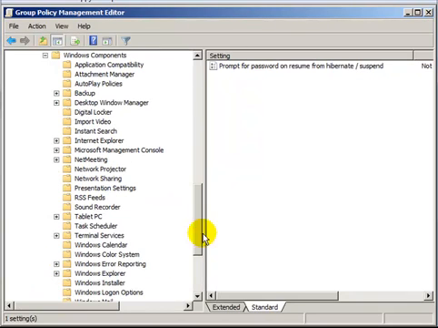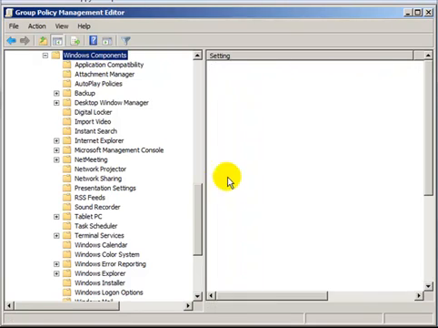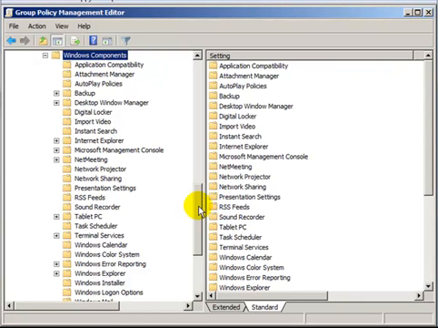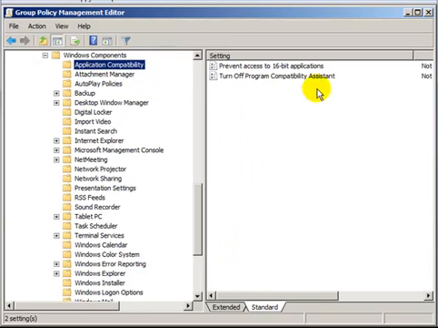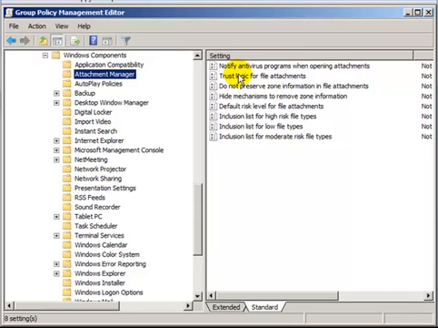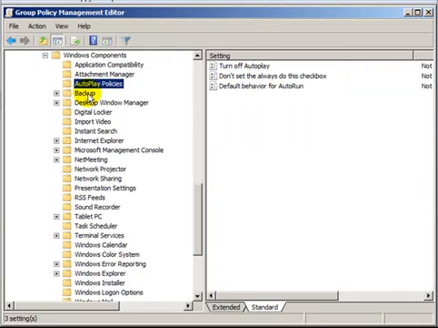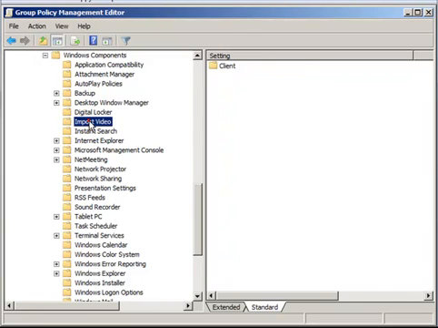And Windows Components. Very quickly, you can see here that you have settings for a lot of different Windows features, preventing access to 16-bit applications, notifying antivirus when opening attachments, and attachment manager. So you can just go through, and there's a lot of different behaviors that you can control. Very granular for sound recorder. Don't allow it to run.